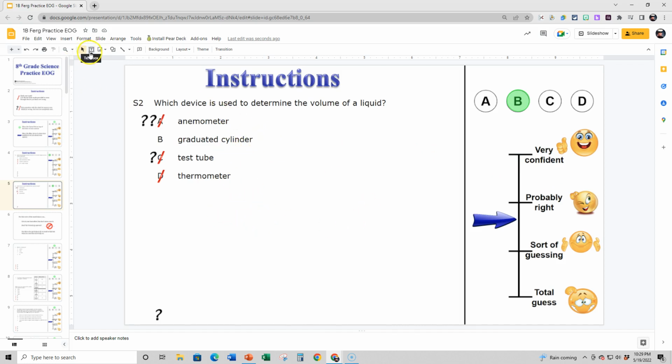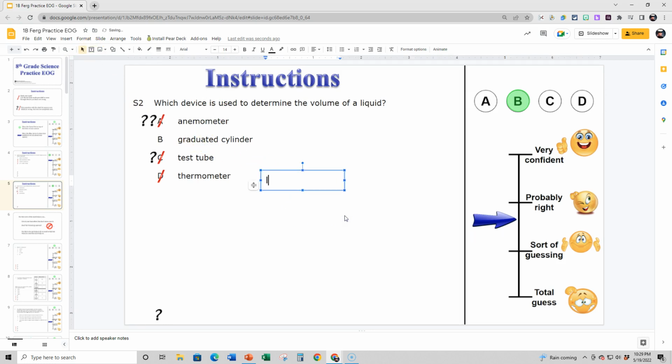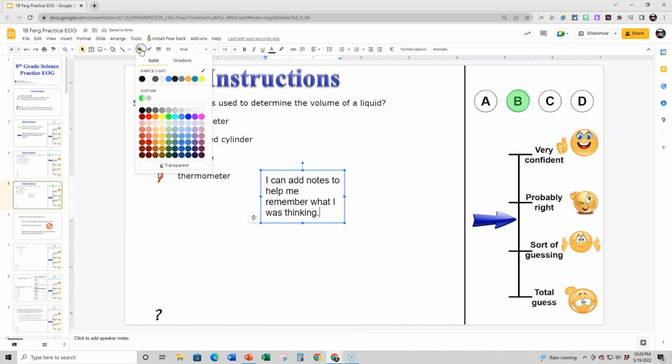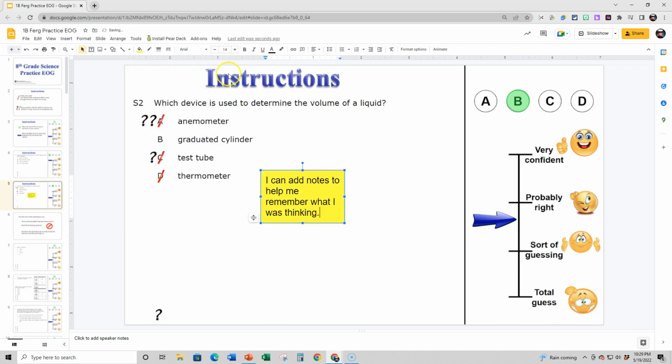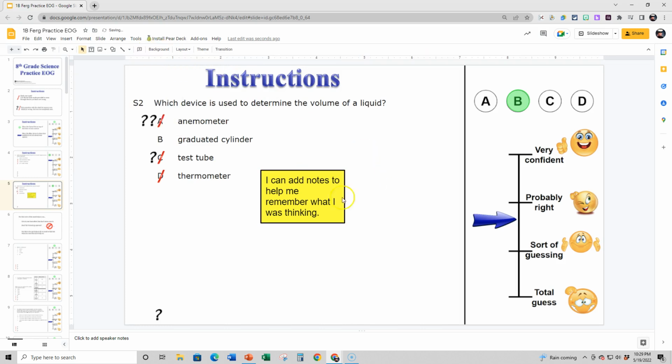Because this is Google Slides, I can also insert a text box. I can add notes to help me remember what I was thinking. I can color code them if I want. I can do any kind of different thing here. It's all good. So the more you add here while you're going through it, the better you're going to be in the next couple of days when we're taking a look at what your results were.